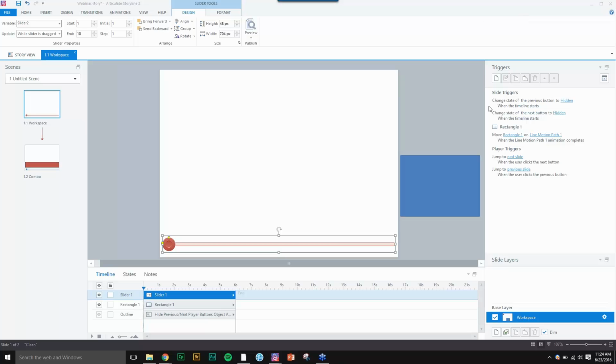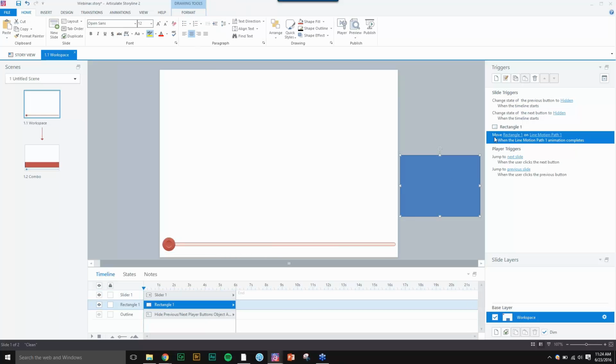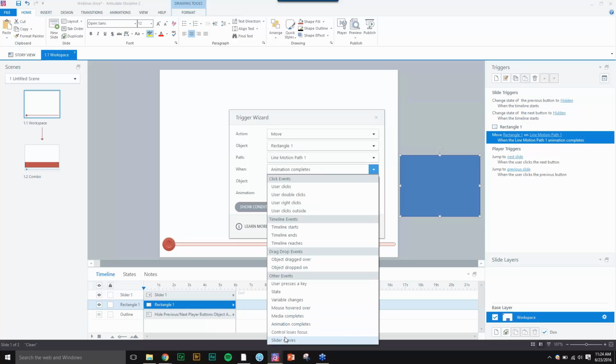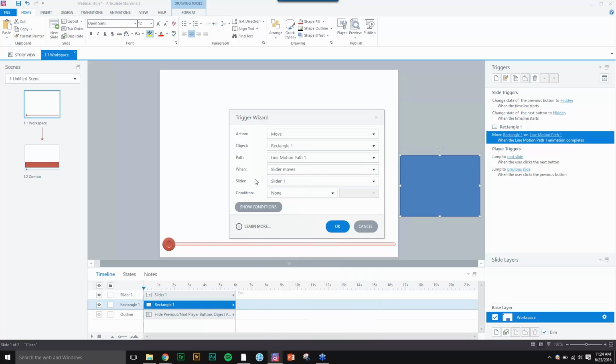This is what we do. We click on this trigger right here that moves the box, and we say move the rectangle on its line motion path when the slider moves. And I'll bring up another choice right here. If we have multiple sliders, we can select what slider. But on the condition that it is equal, you can also choose less than or greater to numbers. But for this example, we're just going to say when it is equal to 5.